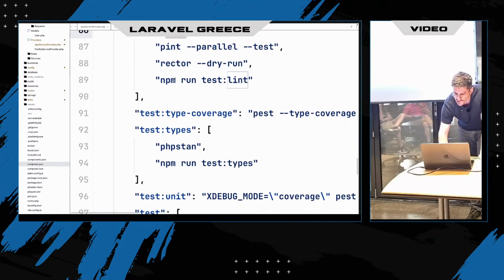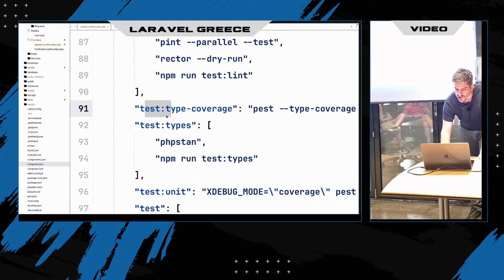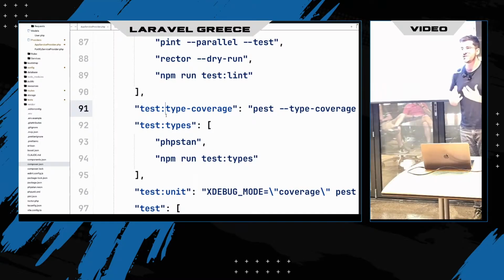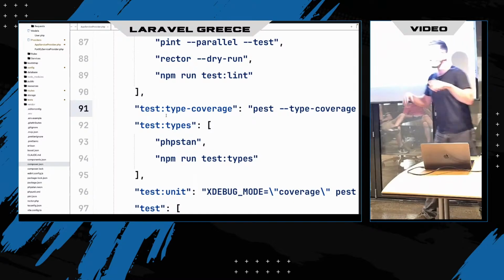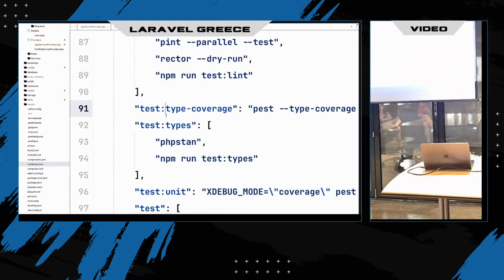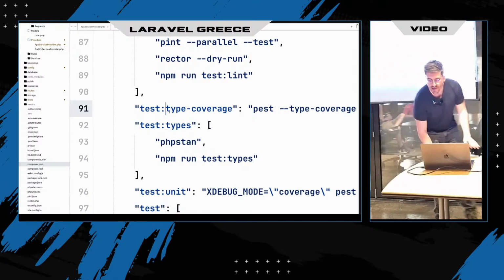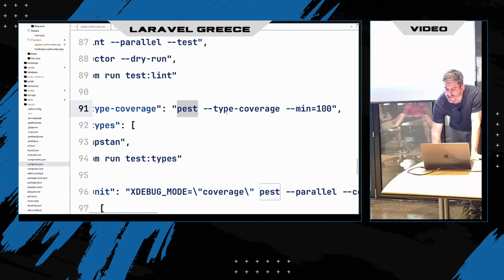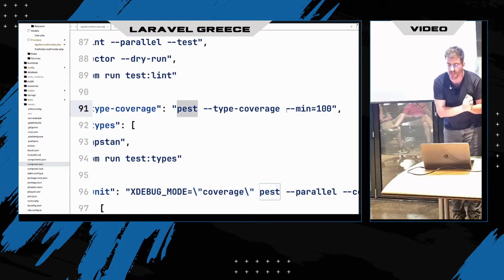Now, jumping a little bit down, I see this test type coverage, which is, in my opinion, one of the most underrated features of Pest PHP. By the way, Pest PHP has so many features that probably today make Pest the most complete testing framework in the world. Not only in PHP, literally across all languages. And this feature is one of them. This is called type coverage. It executes Pest PHP with the --type-coverage flag with a minimum of 100%. Let's see on the terminal what this is about exactly.